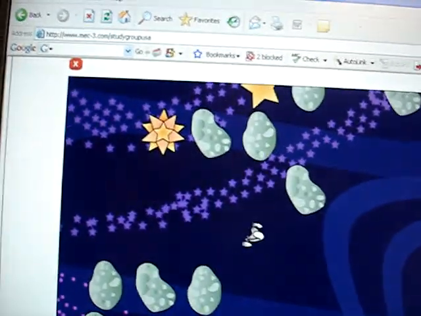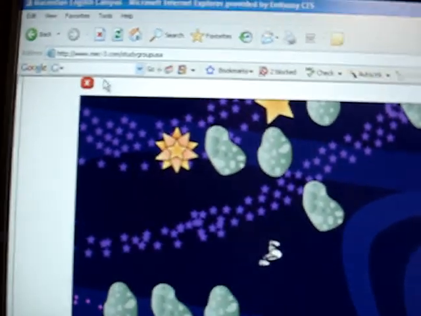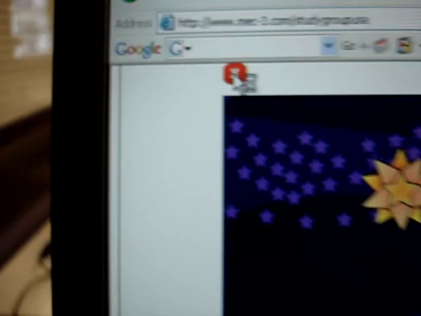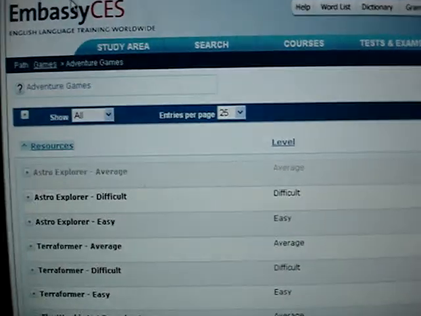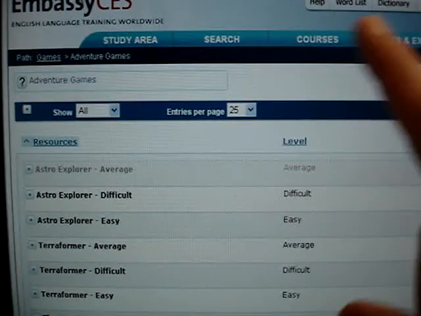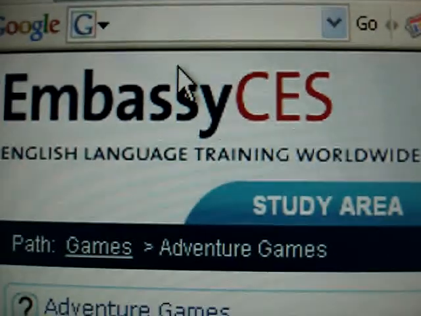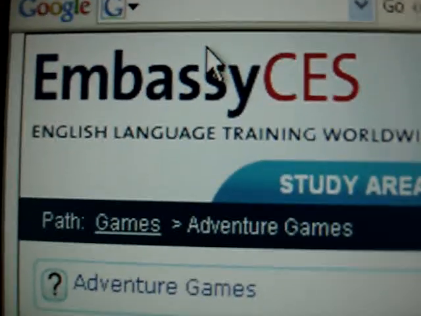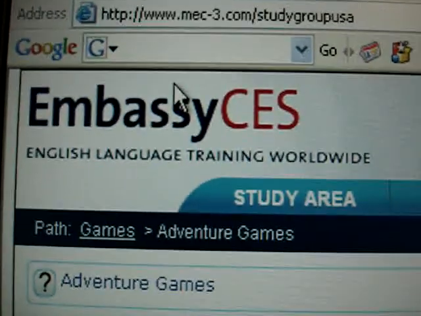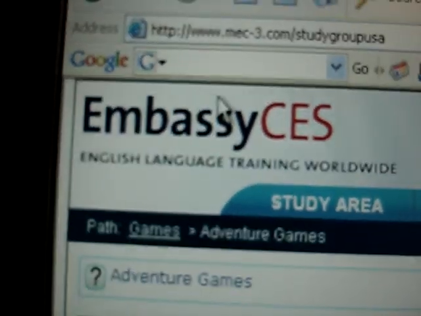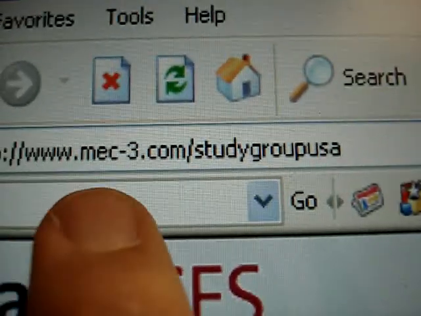So you get an idea of the features of this very useful website. It can cost $400 to have the same information, the same course. But here at Embassy CES, you get it free. This has been a presentation about MEC.